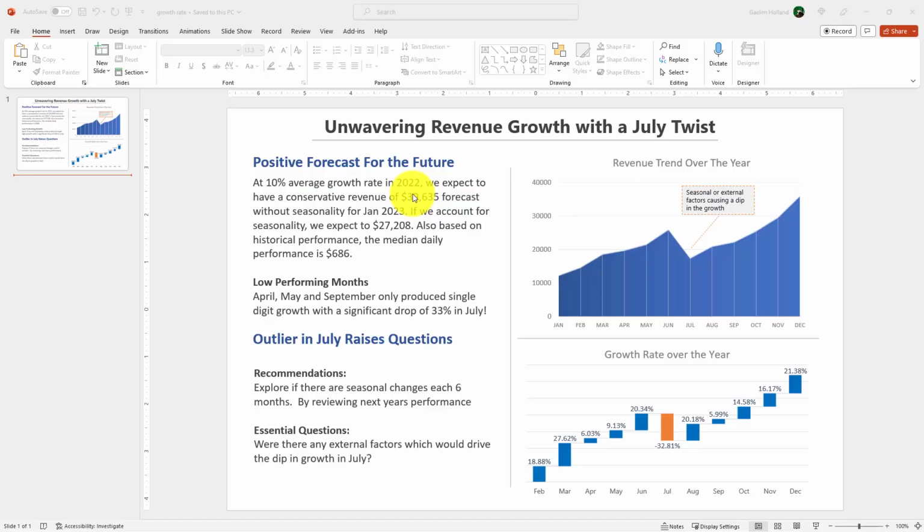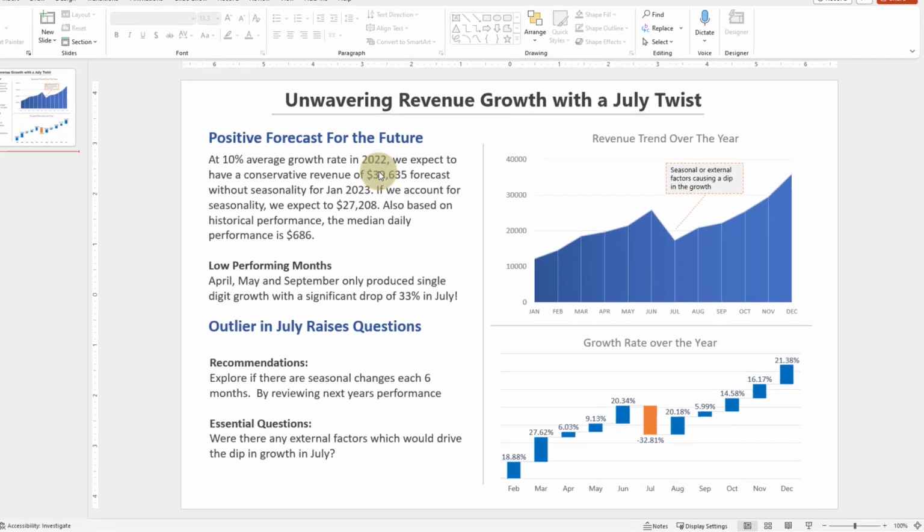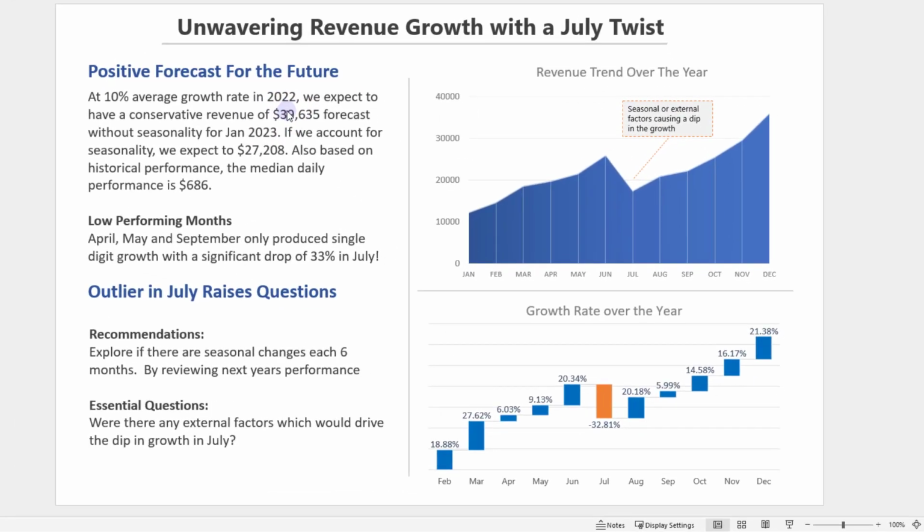All we've done here is get all our data in one place in a PowerPoint presentation. What we wanted to do is tell a story with our data and give it engaging visuals, titles and headings to make sure our reader is paying attention to all the work that we put into our analysis. You can see we have catchy titles like Unwavering Revenue Growth with a July Twist, and then Positive Forecast for the Future and Outlier in July Raises Questions.